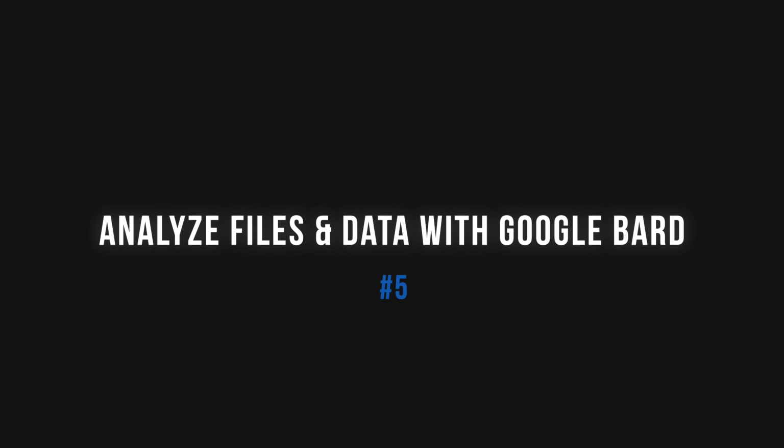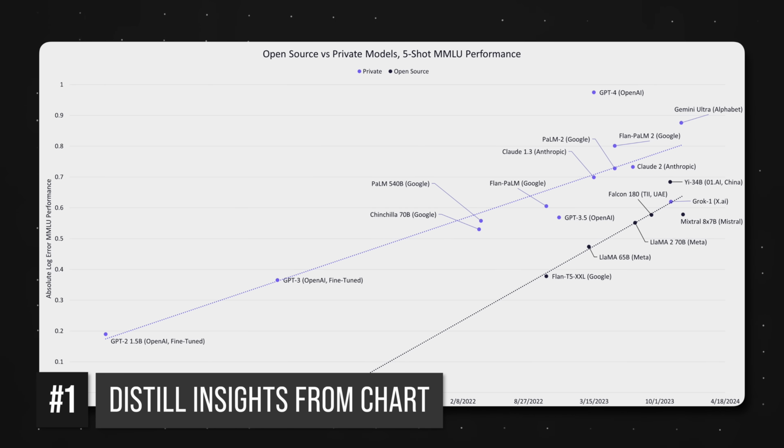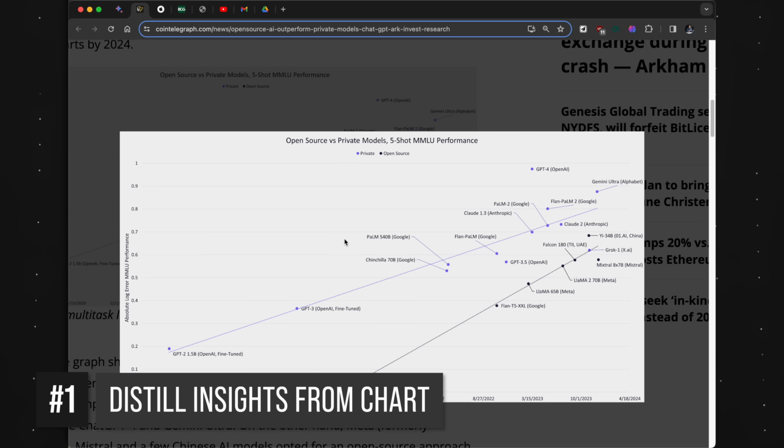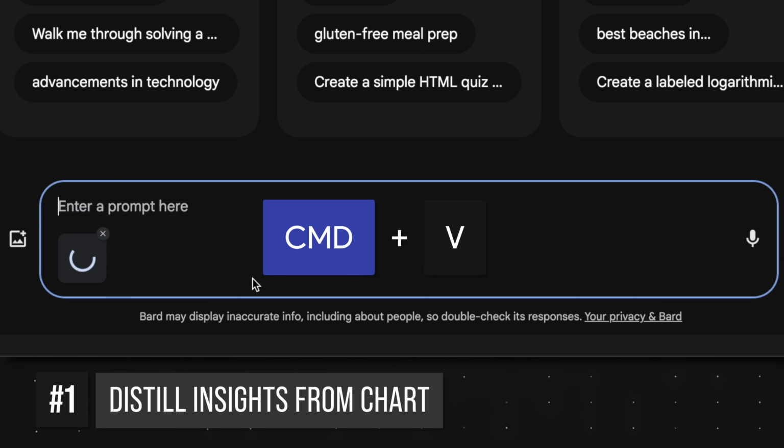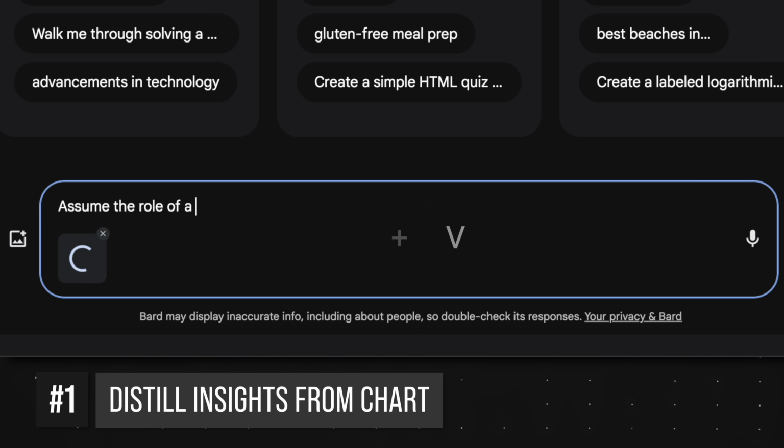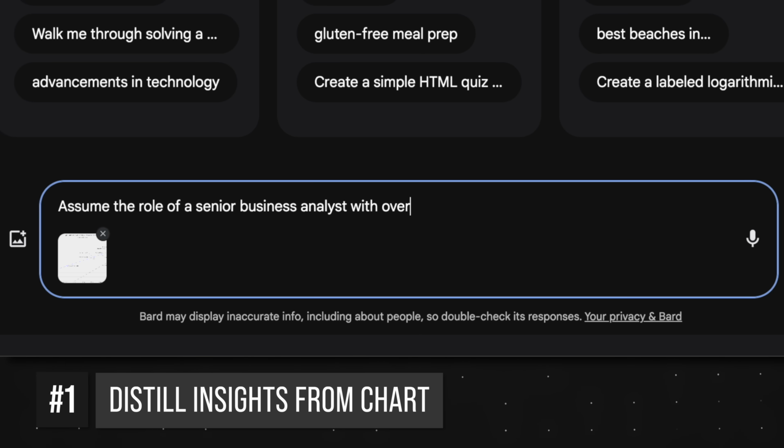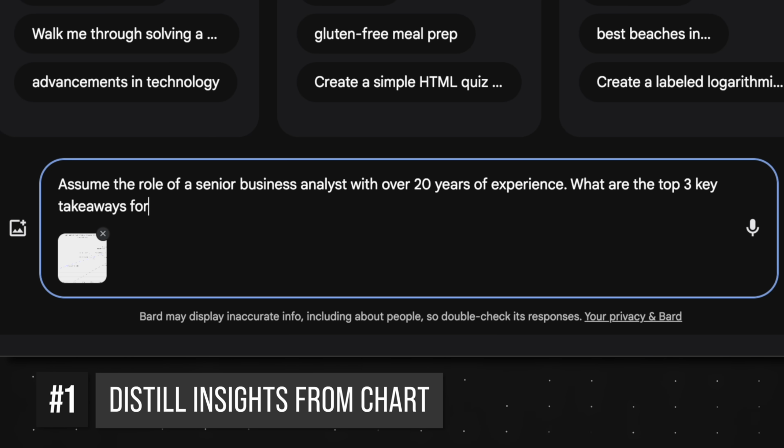Apart from the workspace commands, I also regularly use the image upload feature to distill important information. For example, if I were to present you with this chart, you might be overwhelmed by all the data points. Thanks to Bard, we can Command or Control C to copy this image, Command or Control V to paste it within Bard and input, assume the role of a senior business analyst with over 20 years of experience. What are the top 3 key takeaways for this chart?